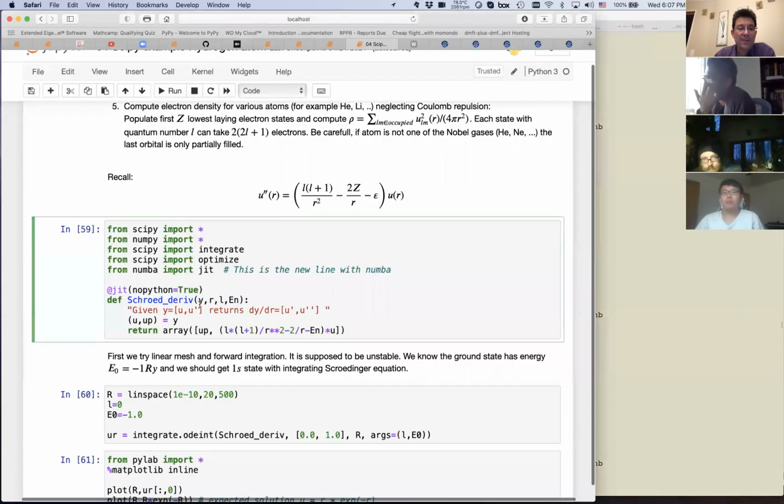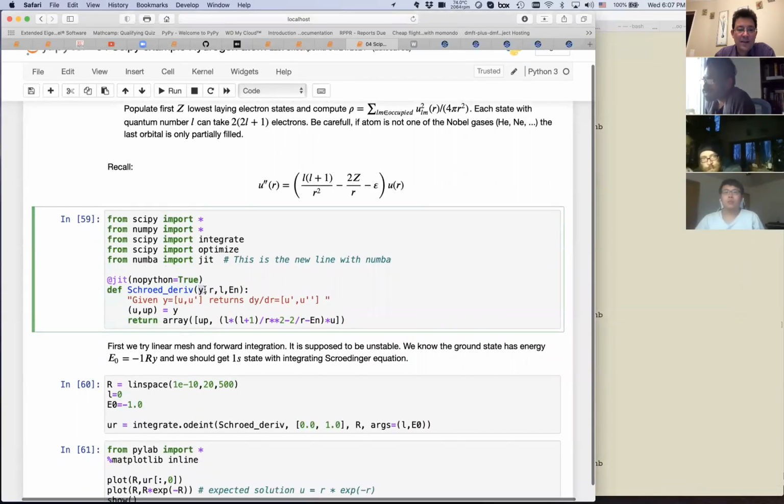What is the value of U prime in that function? How are we calculating U prime there? Let me just share screen once more. So we are unpacking it. You see, Y has two components. We assume that Y has U and U prime components.